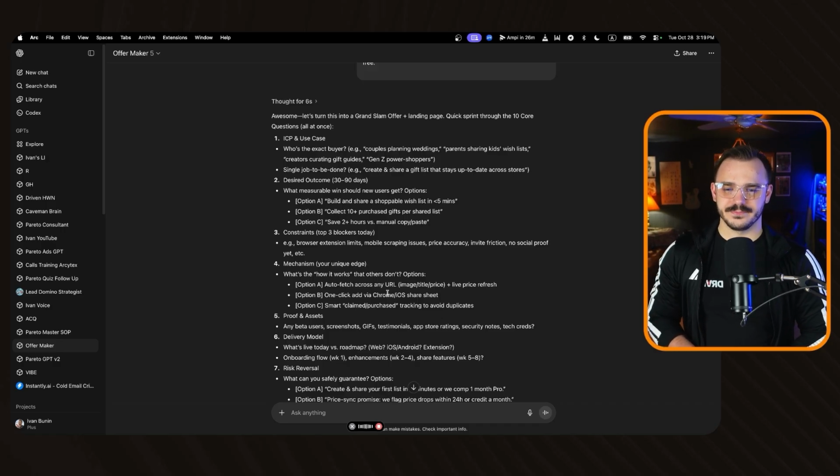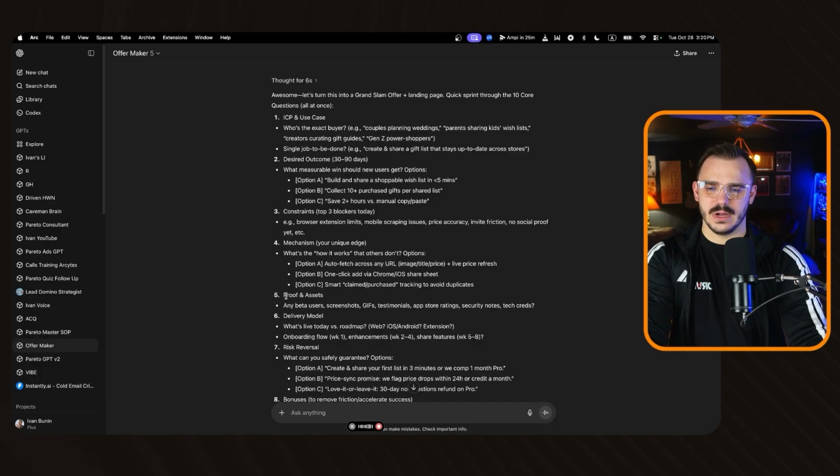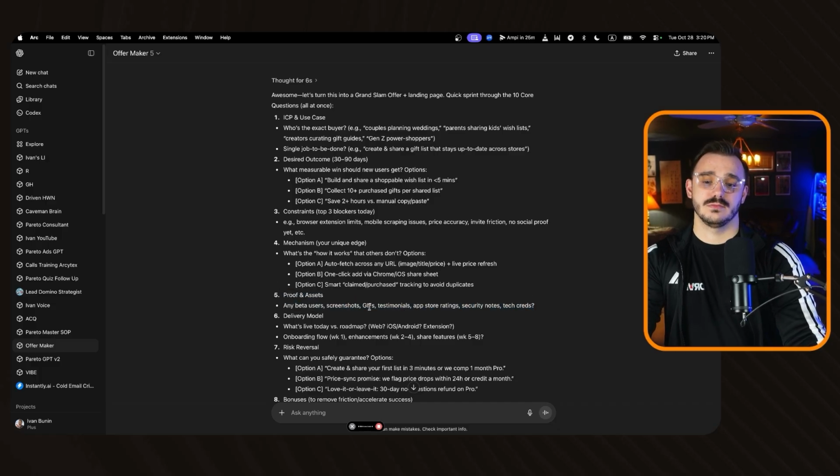Next, for how it works, we do have auto fetch across any URL. We do have claimed tracking. We don't have it right now, but I will add it shortly. We also have automatic price updates and so on. So whenever a user opens the app, they see all of the relevant information in there. As of right now, we don't have any proof analysis because this is a brand new app. But if you count me and my wife who use it, then 100% of users enjoy using this app.